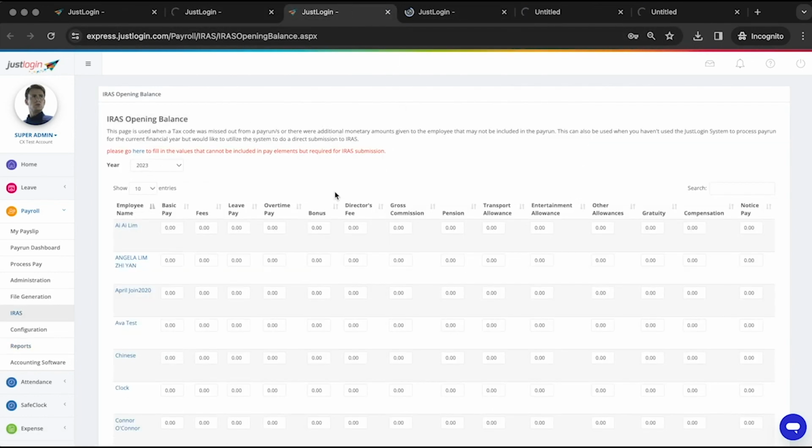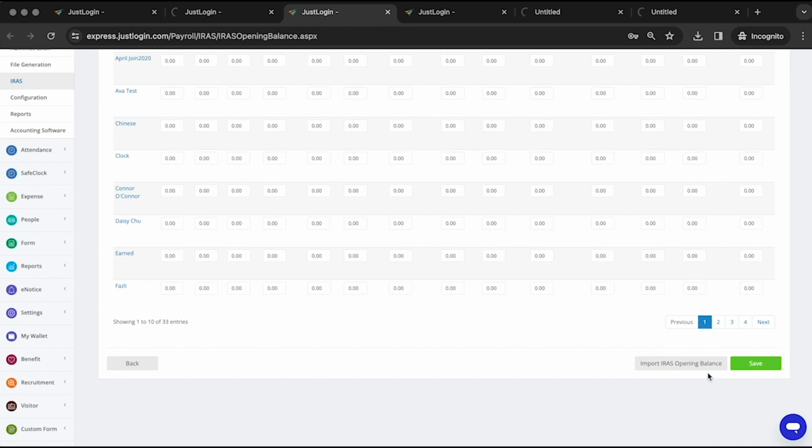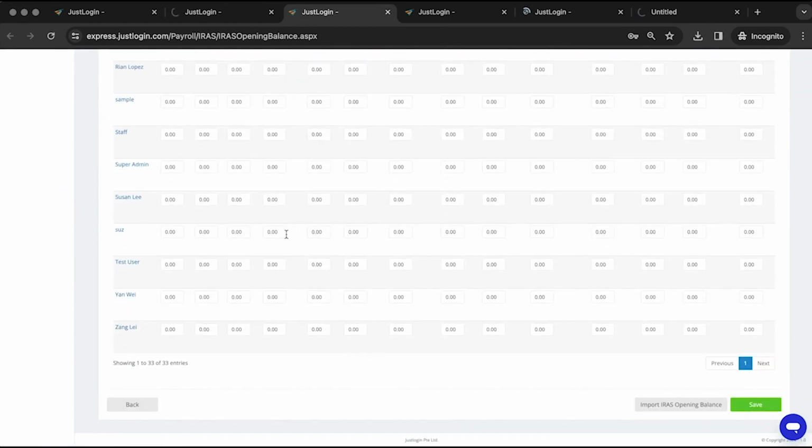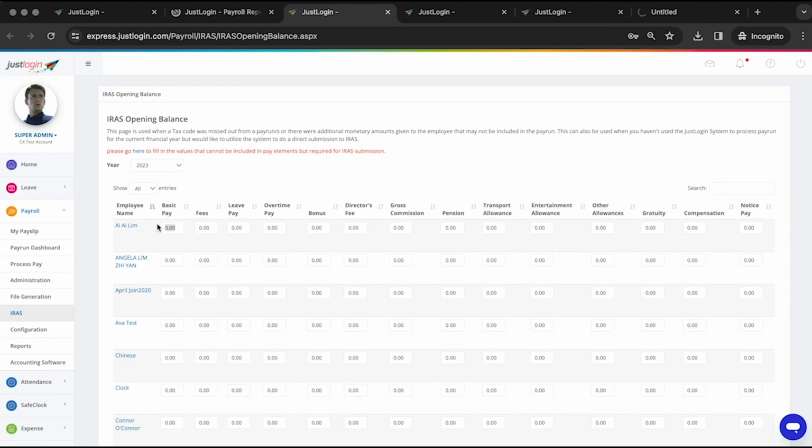For opening balance, you can input the amount here directly. You can do an import here and see all staff names in one go. You may directly input the amount to a specific tax code if you have joined JustLogin and did not do any back pay run. You can input the entire amount here, or if you missed something like a benefit, or you have given an allowance offline but need to declare it, then you can input it on this page.